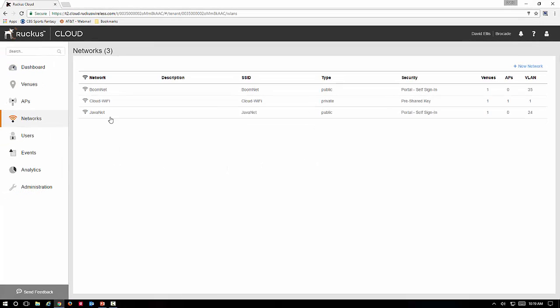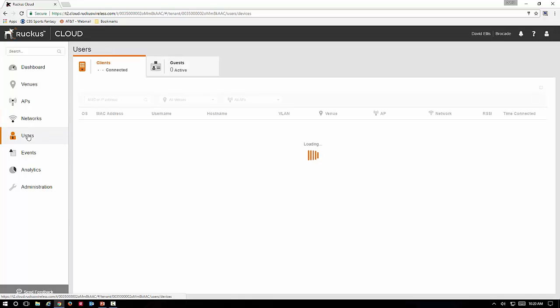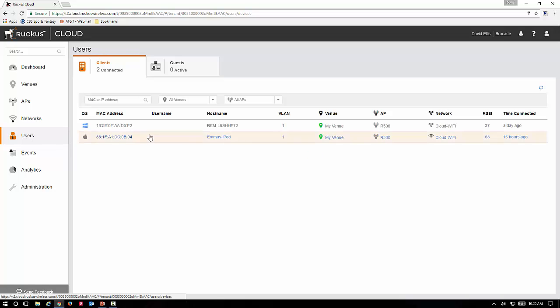Okay, we have our new network added. It is public. It is a self-signed portal. It's assigned to one venue, and there's our VLAN that we custom set. So continuing on, we have a users page here where you can see the different users that are connected, different clients. Here you can see we got a couple, got a Windows workstation, and we have an iPod.